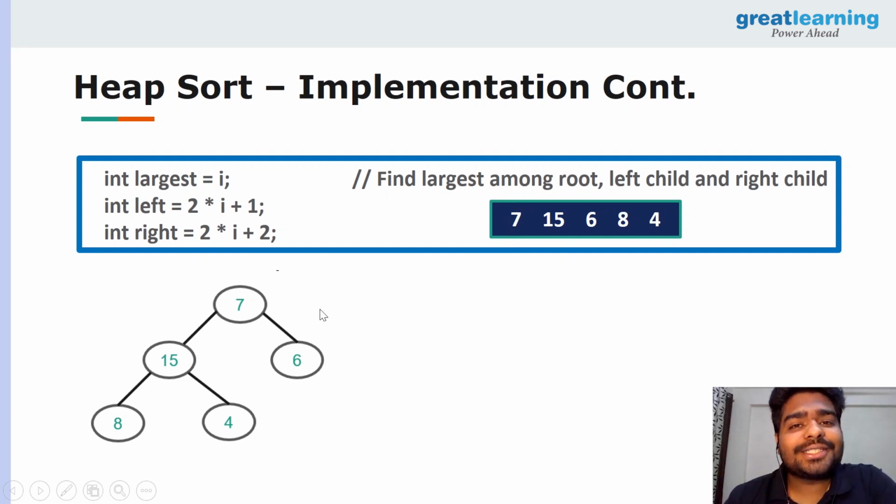Now you must have understood that this is wrong. 15 should come here, right? 7 should come here and 6 should come here, right? That means here, some of those 3 if conditions should come correct. Then only we can decide and swap these 2 elements. Okay, before going to those things, let's understand one by one.